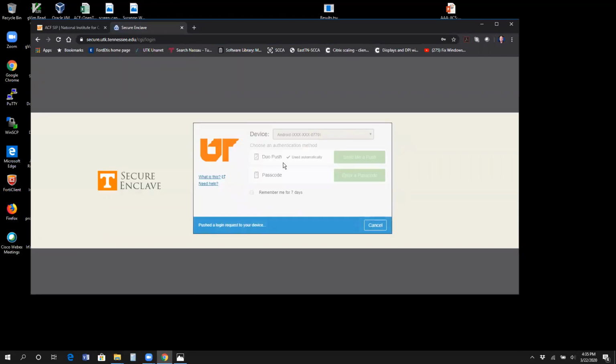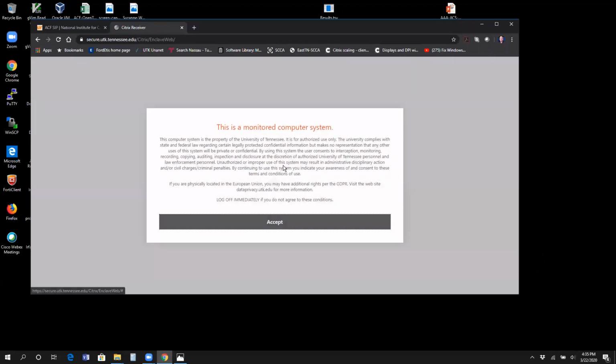Once you type in your NetID and password, you'll be presented with your Duo. Perform your Duo authentication. Once you've done that successfully, you'll be presented with this banner screen. It tells you that your session will be monitored.